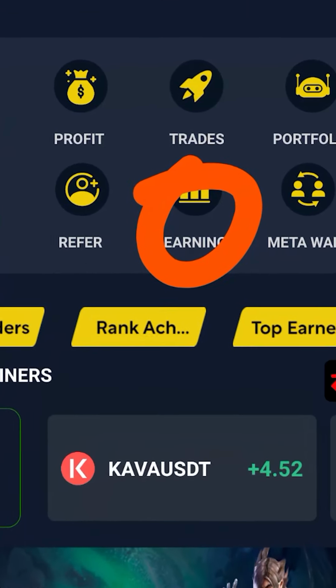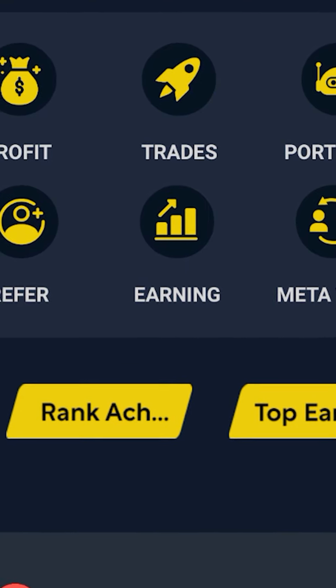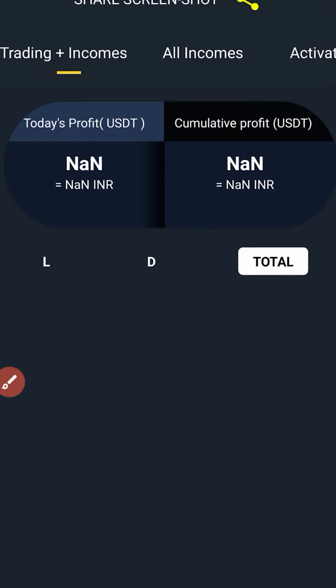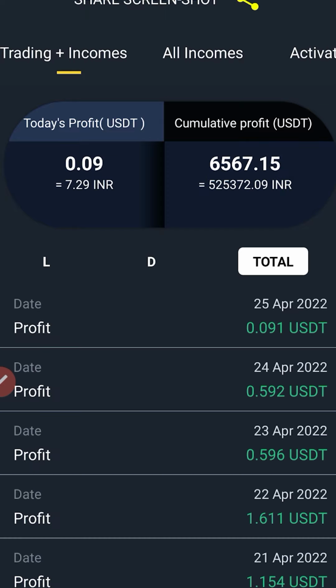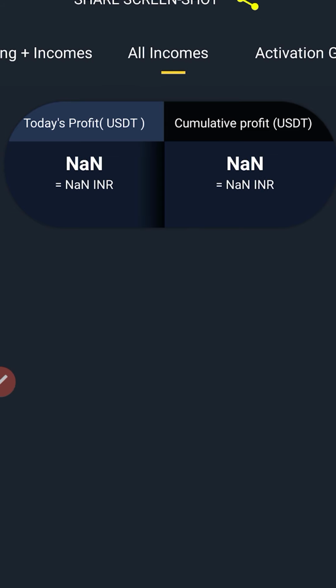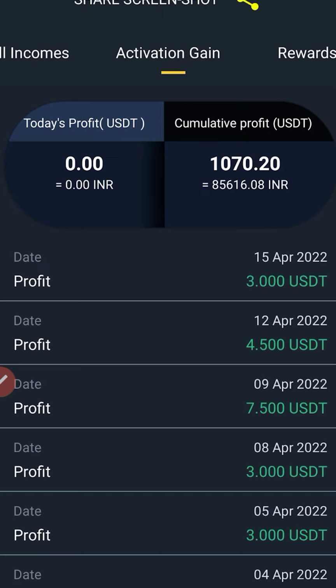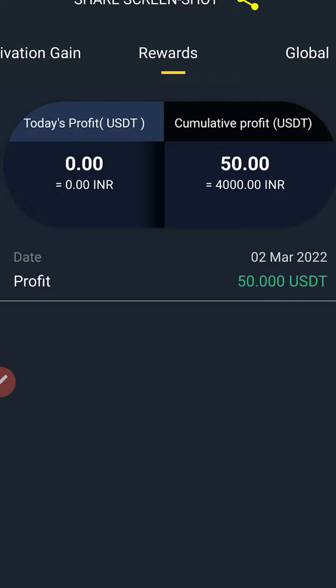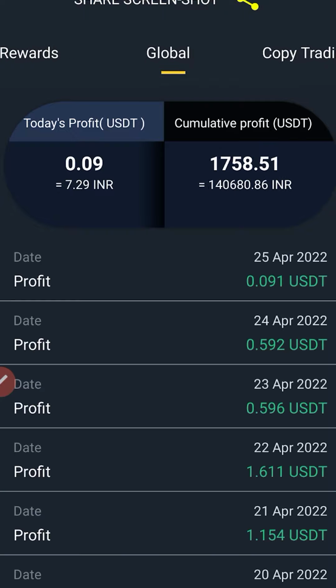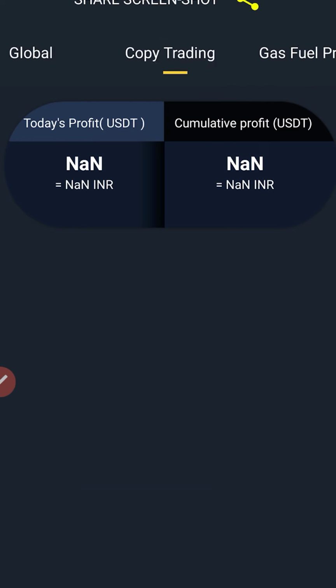Then earnings. Earnings will help you to know your team commissions. If you click on it, the first thing you're going to see is trading plus income. That involves trading and at the same time your income. But when you click income, that is telling you the earnings from your team activities. Activations, the people who have signed up, that's activation fees, commissions. Rewards, there are reward commissions as well, cash rewards. That one too will appear here. Then if you have earned any global pool, that one will come here.